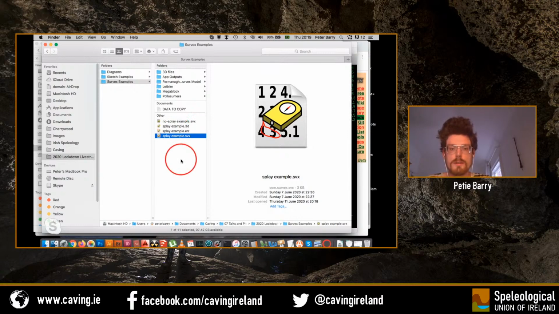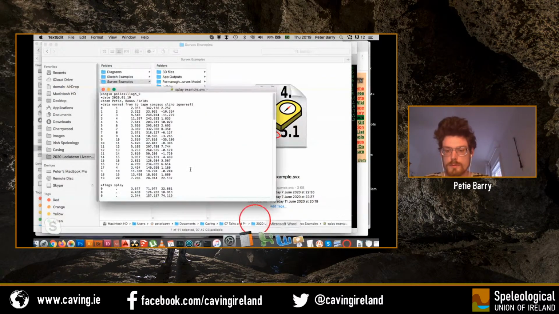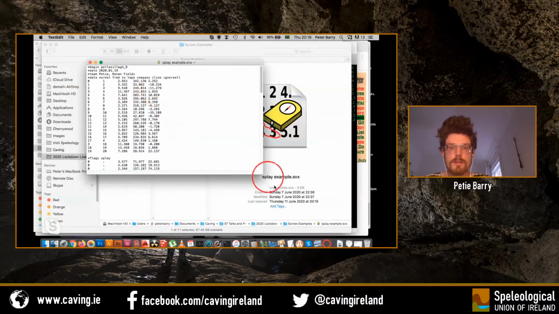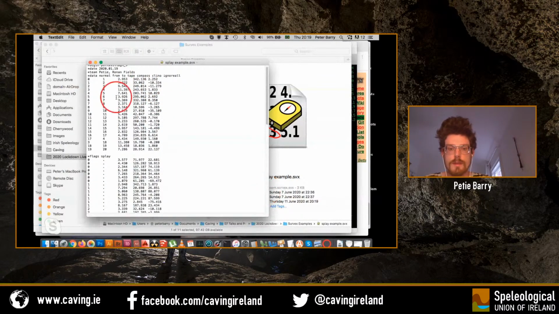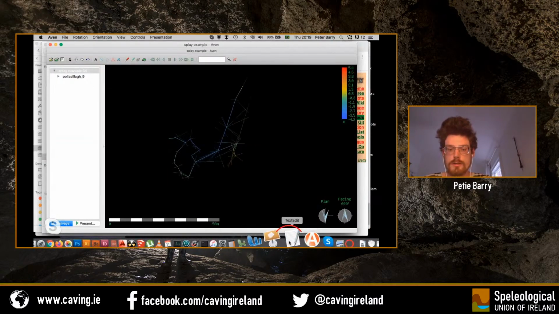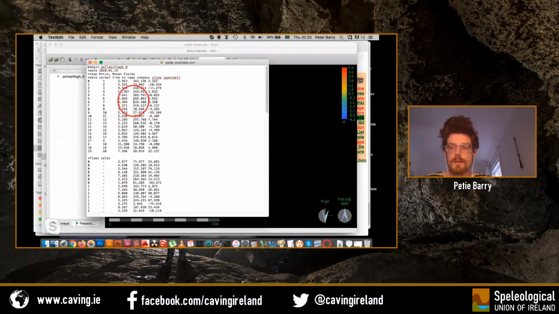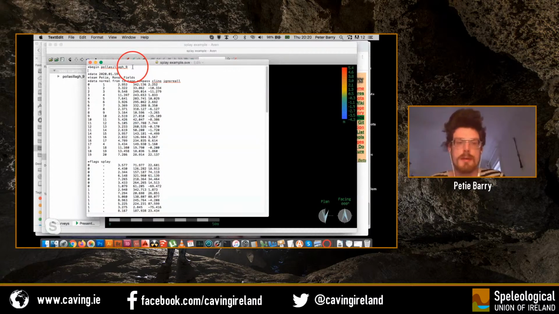For example, if I open up a Survex file, I drag it to TextEdit, which is a text editing program. There we go. And you see it's just a text file. And all of this information that you see in Aven here is coming out of this basic text file. And the way that it does that is kind of clever, really. It's kind of like a markup language, a bit like HTML or something like that, but it's a bit more basic.